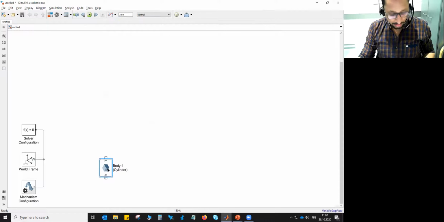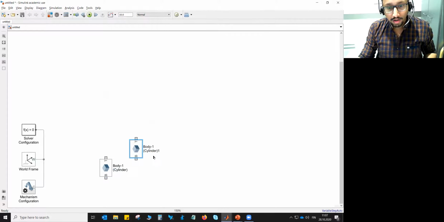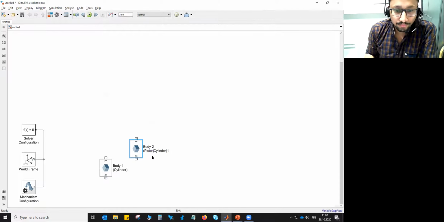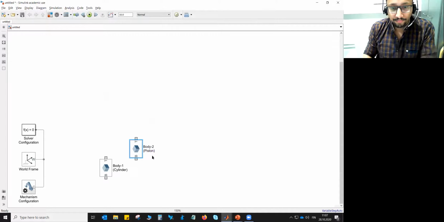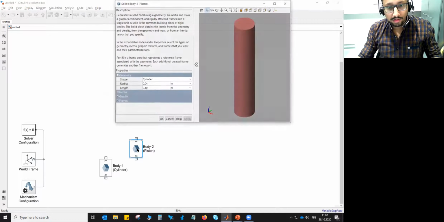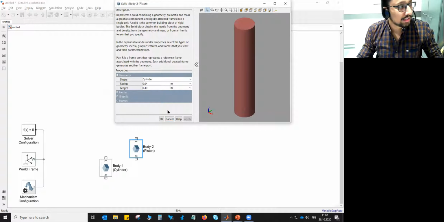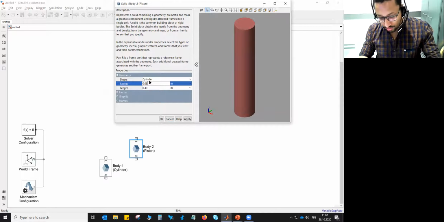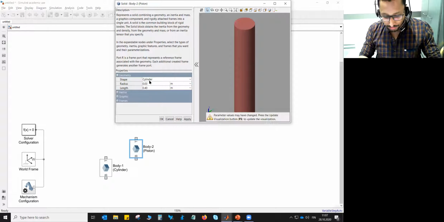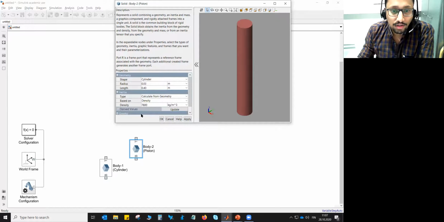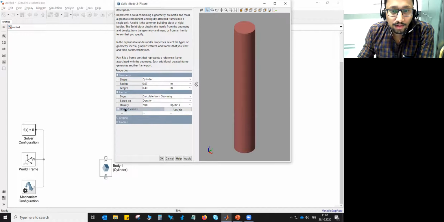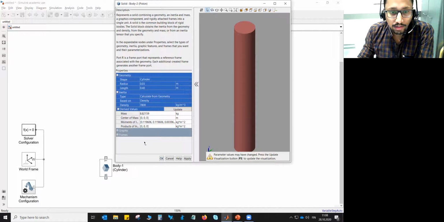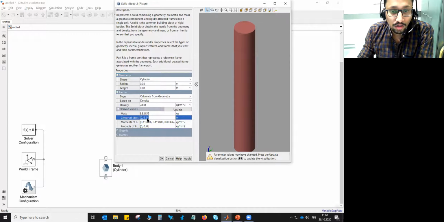Similarly, you can simply select, press Control and drag to have our second body, which is a piston. Double click this. The only difference is this time the piston has a different radius, which is 30 millimeters. So change it to 0.03 meter. Press enter, then F5. Inertia properties will remain the same. Derived values, you can just update. If you have copied the previous body one, everything should be fine.